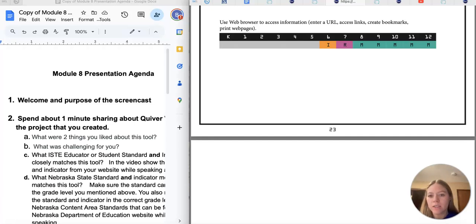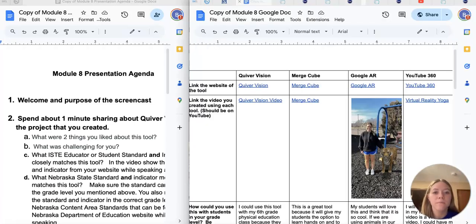If they want to have their own MergeCube, they're going to have to know how to go onto the website and print off a web page. So this is a great way for them to not only get hands-on learning experience, but also understand how to enter a URL and print web pages within technology.